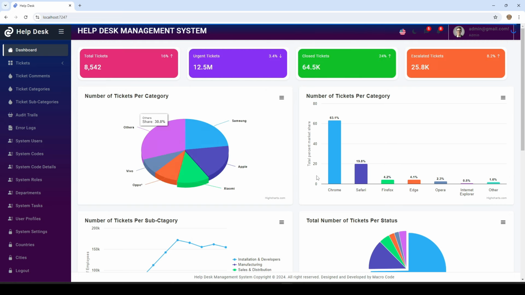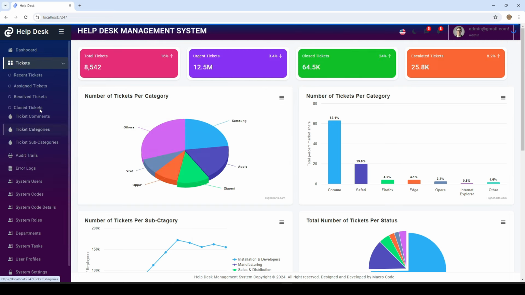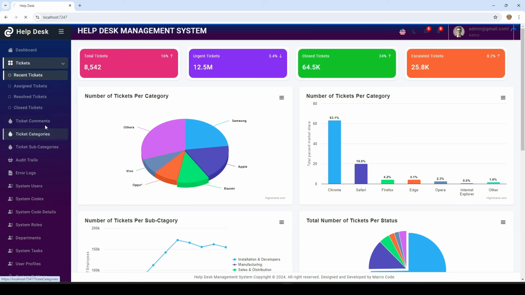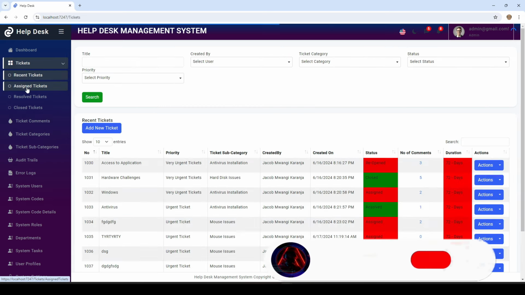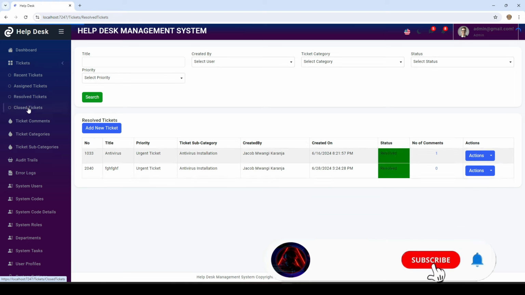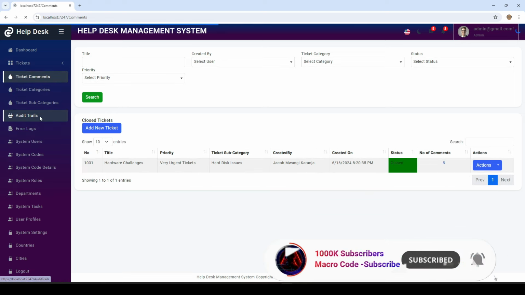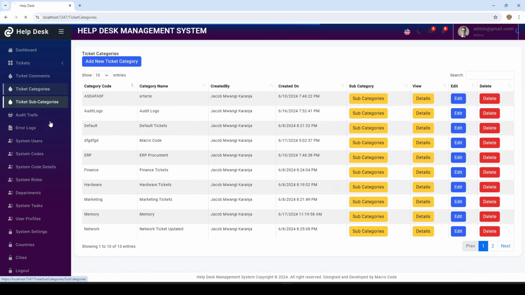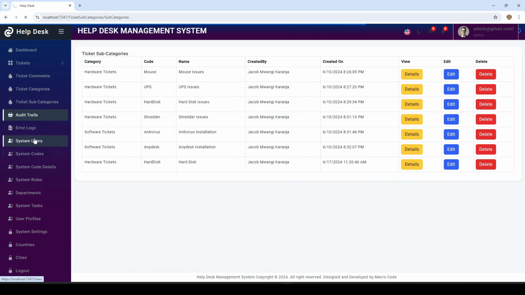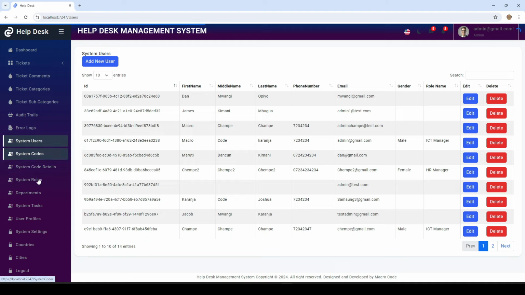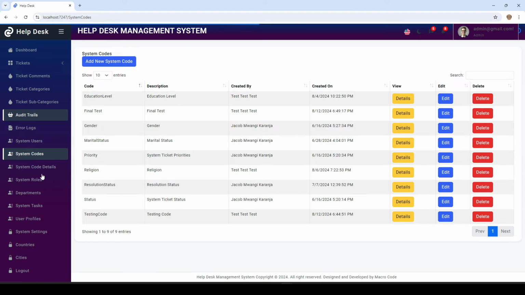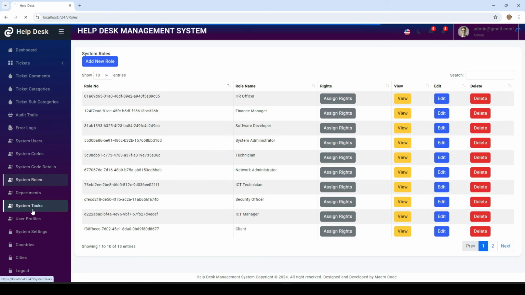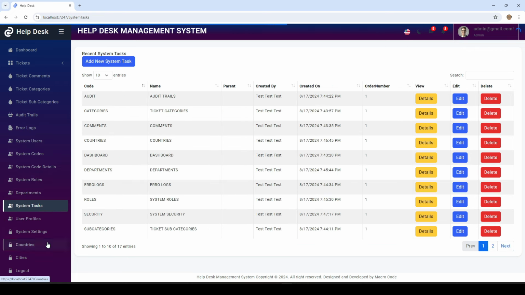As you can see, this is our dashboard for our tickets. Then we have our ticket details on this other end. We have the assigned tickets, the resolved tickets, closed tickets. Then you have the ticket comments, the ticket categories, the ticket subcategories, the audit trails, the system users, the system codes, the system details. Then you have the system roles. We have the departments, the system tasks, the user profiles, system settings, countries, and even cities.